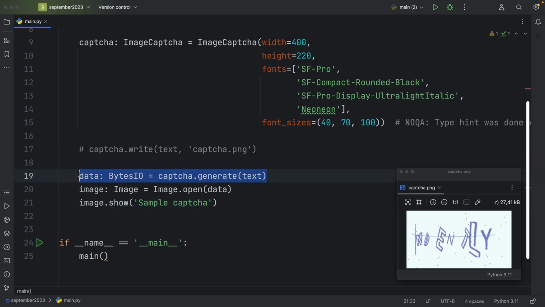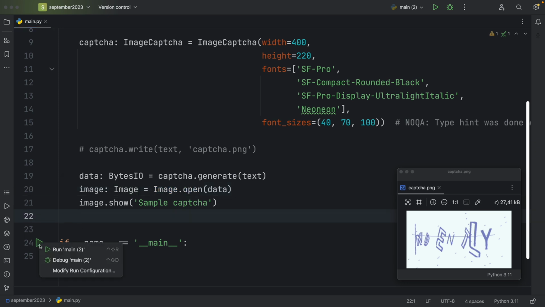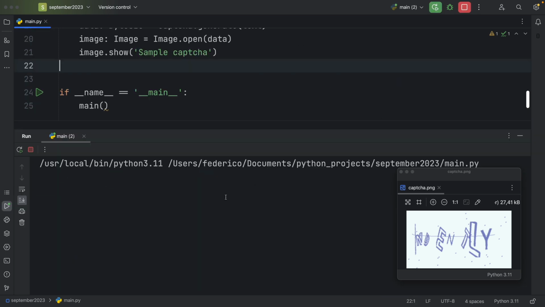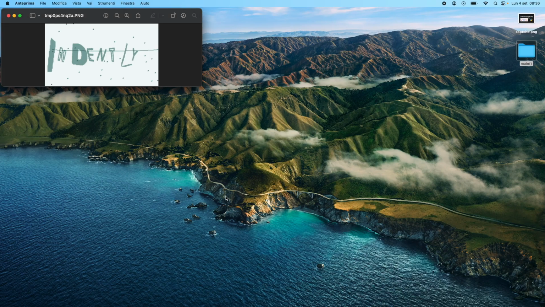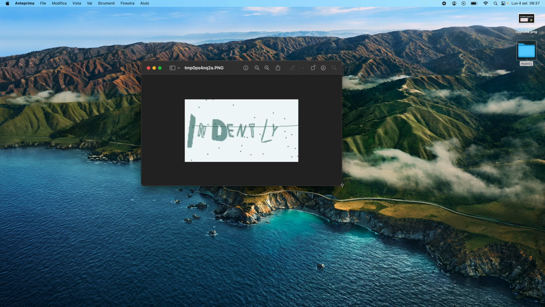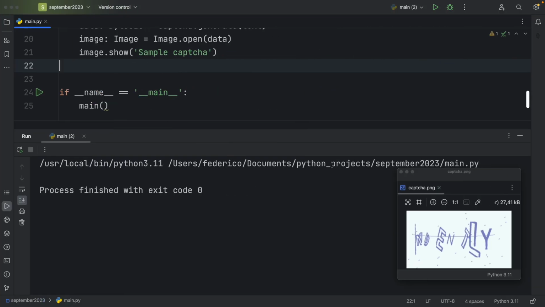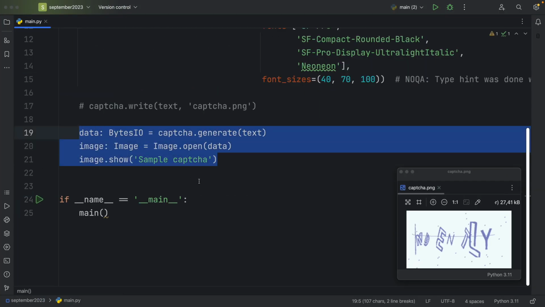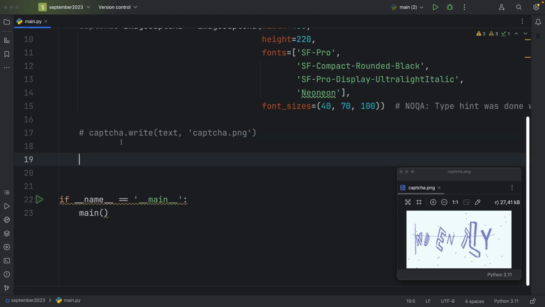We're getting that captcha in the form of bytes, and we're passing in those bytes to Image.open provided by the Pillow library. Anyway, let's run this script and see what happens. And what you should notice is that it's going to take you to your main screen, and it's going to open up the image that we specified in the form of bytes. So this is quite important to know for your website. Otherwise, if you're playing around with it, using captcha.write is perfectly fine.